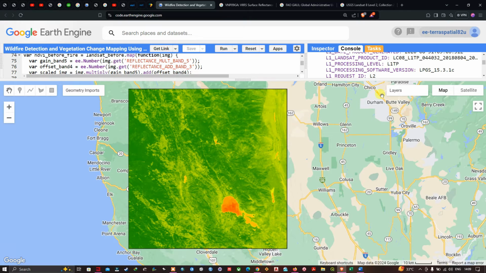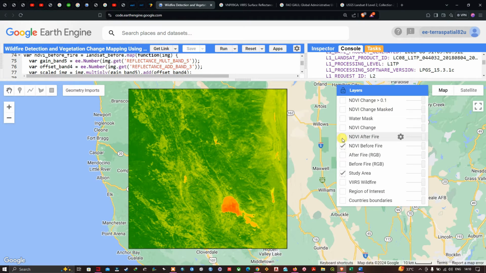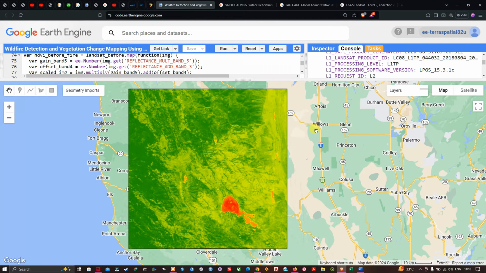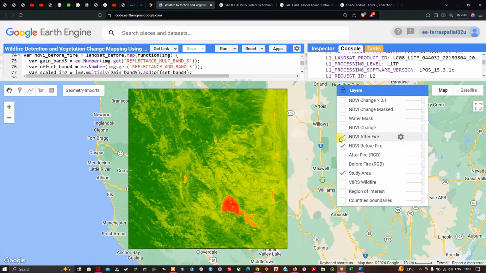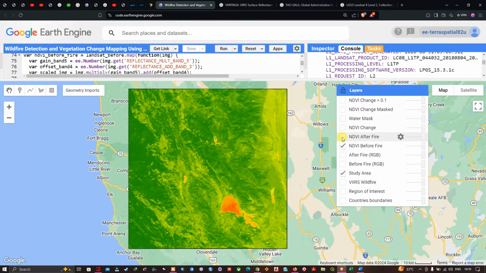Similarly, we're going to turn on NDVI after fire. So you can see the difference here. This represents the water body, and the vegetative area has been significantly reduced. So let me turn this on and show you that. Now you can see that.